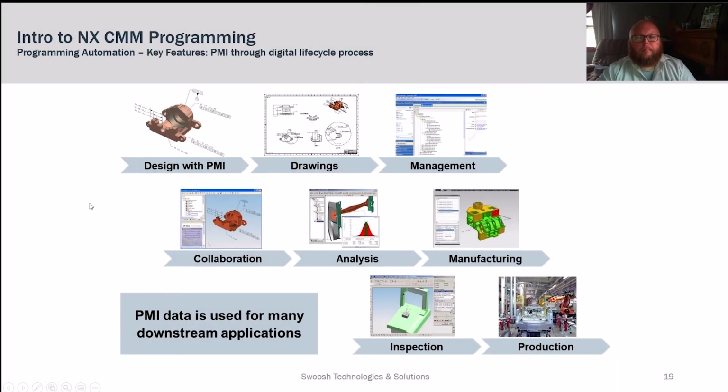And really, PMI as a whole, this is a topic that starts at the beginning of the process with the design process, and PMI can really then drive much more of the process. This can go through and help with manufacturing processes, management of how to route parts, how to, of course, inspect parts, then out to production. So PMI is an extremely valuable tool to use throughout the life cycle of a process.